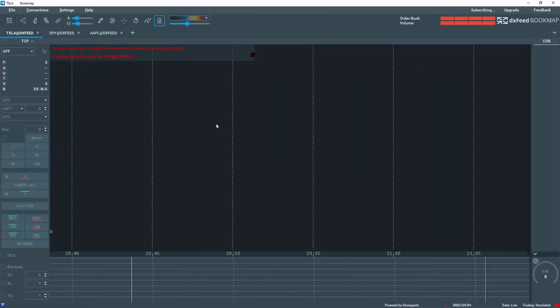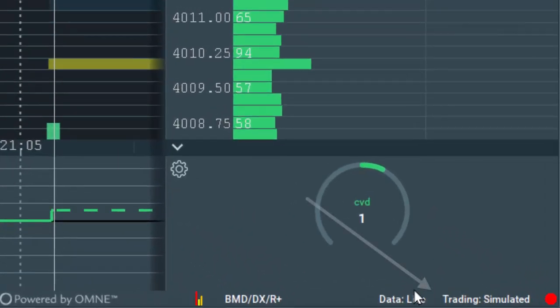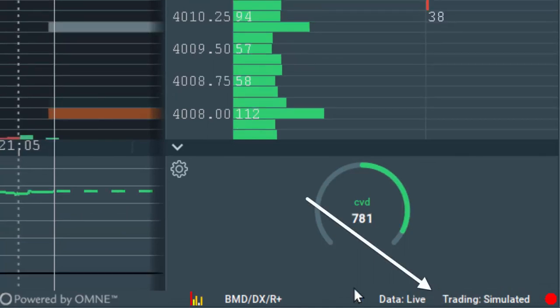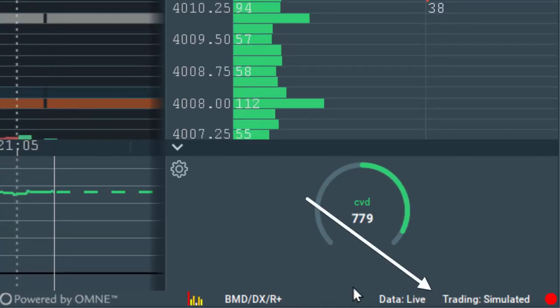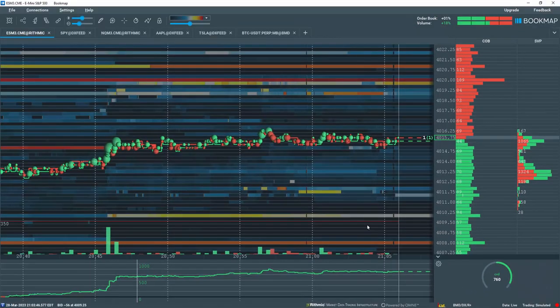Once Bookmap is open, a quick way to check which mode you previously selected is by looking down in the lower right corner of the Bookmap app. Notice it states our data is live and our trading is simulated. If it says trading real, then trading activity would be within your funded brokerage account.